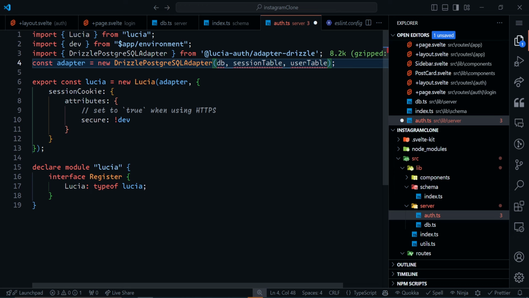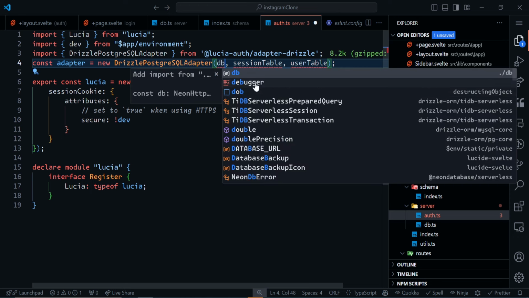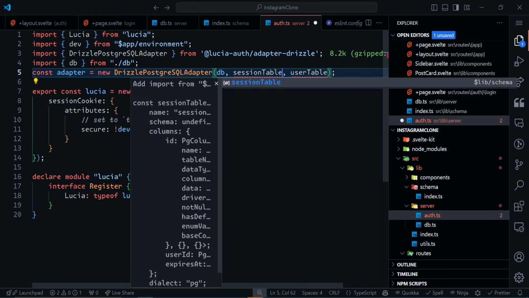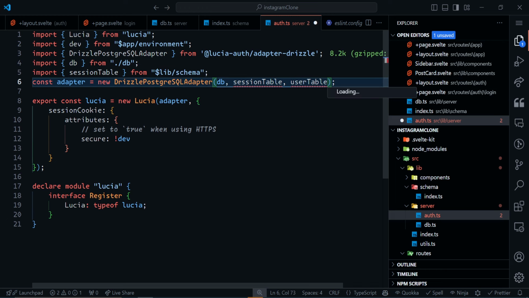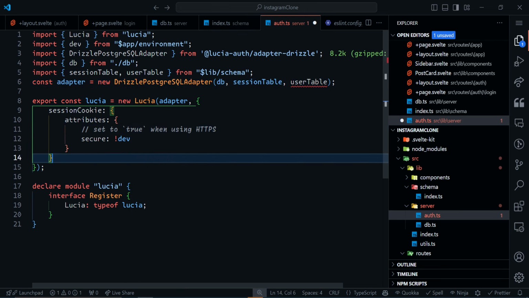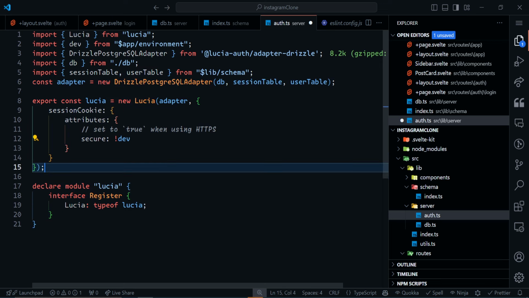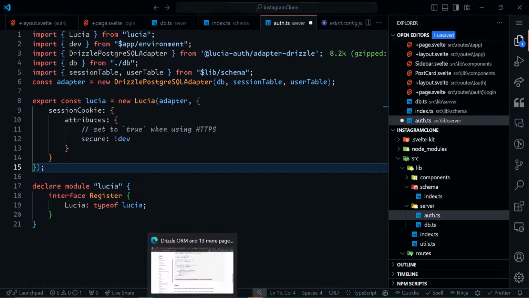First of all, they're asking us to add the DB as the first argument. And remember, we're actually exporting the DB from our DB file. So we can just paste that there. And the session table, we're going to get it from the schema. Paste that and the user table as well. Once you've done that, we're going to customize this to actually fit our own needs. But for now, we can leave this as it is.